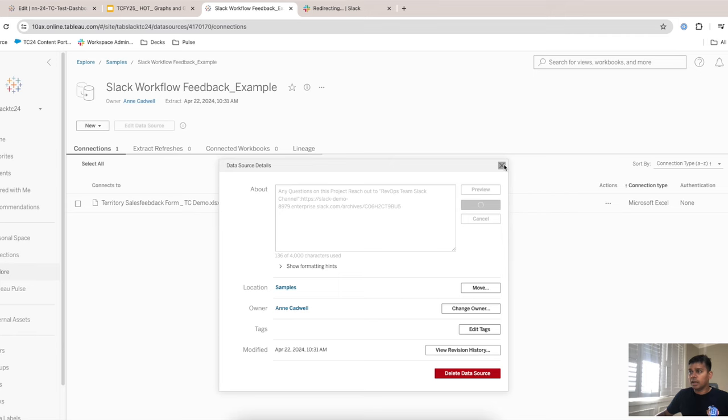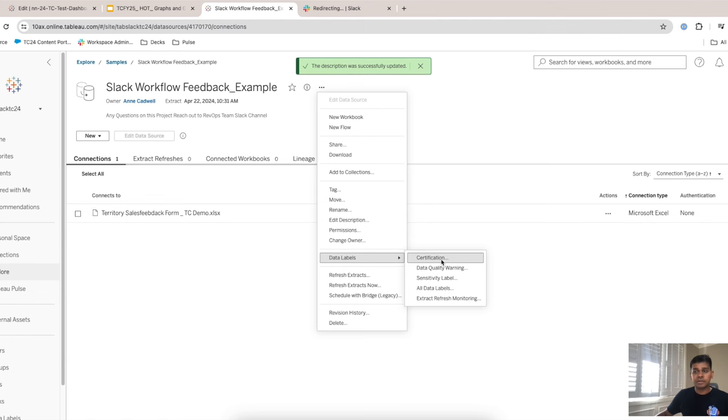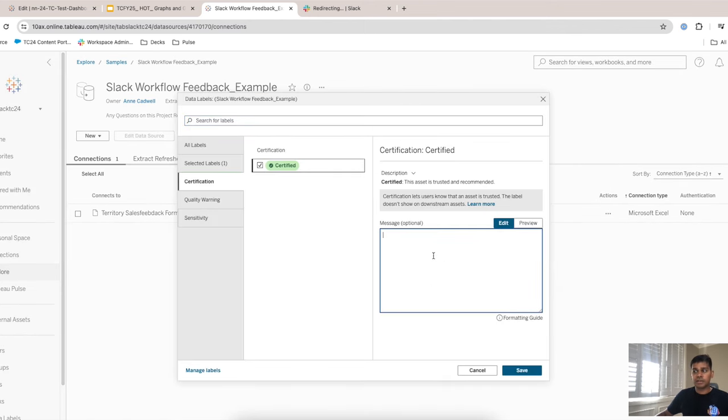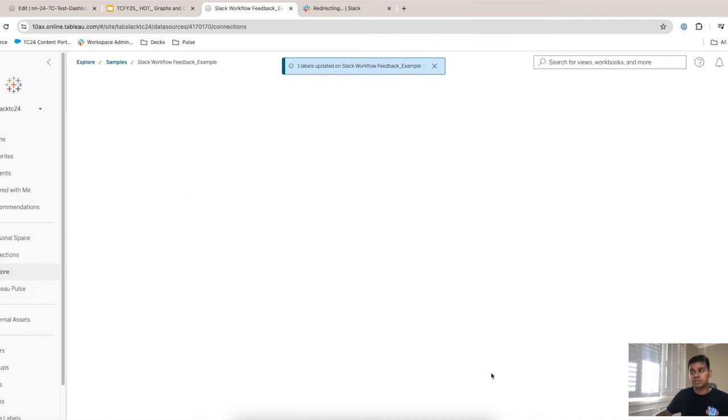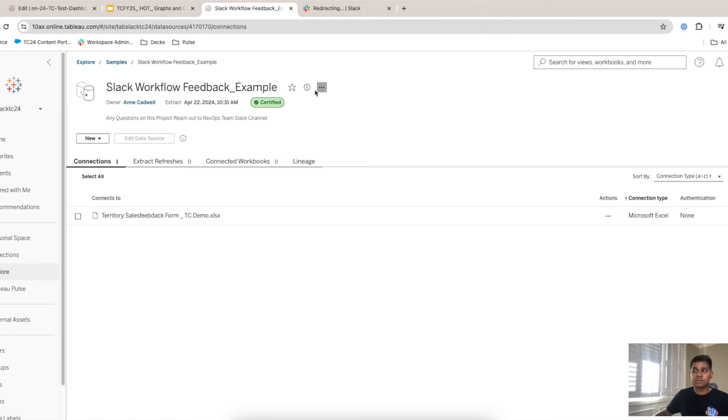I'll save this. Additionally, let's say we add data quality warnings, right? So you have data labels, and then you have certification that you can add to a data source. So let's say I select a certified data source. I could also add the same message in this formatting guide where anything that is certified, maybe there is another list of users who are data stewards on a separate Slack channel. Maybe you want to include that. So here is another option as well. So I click on save, and now if I go in, I select, I have this place, as well as this data quality channel as well. So they have this in this example.